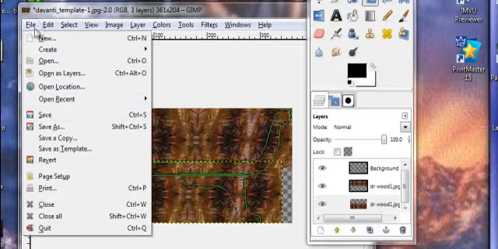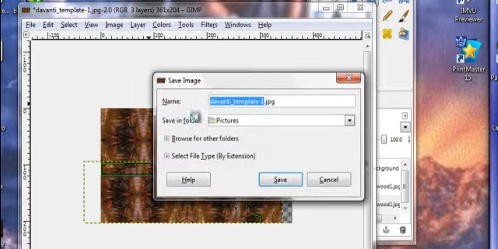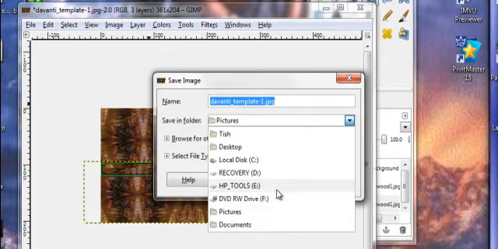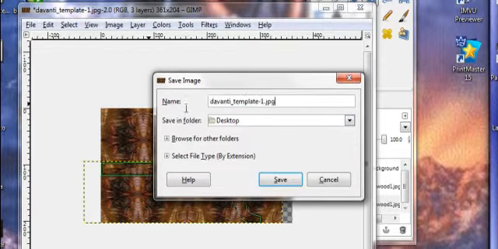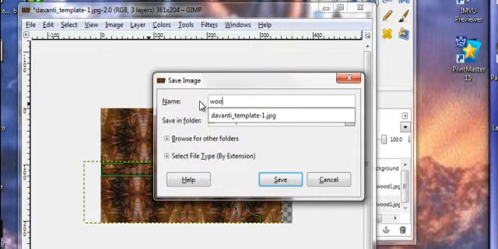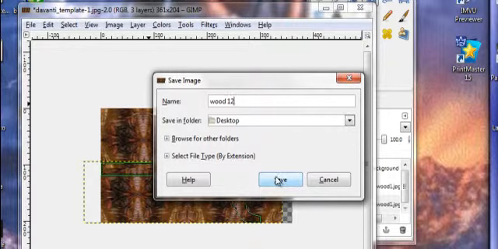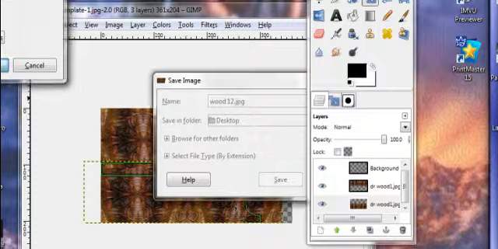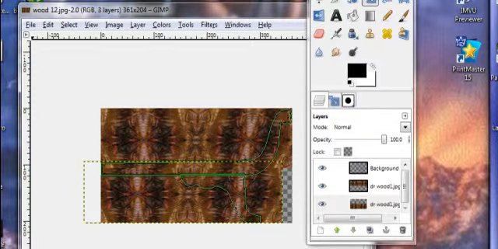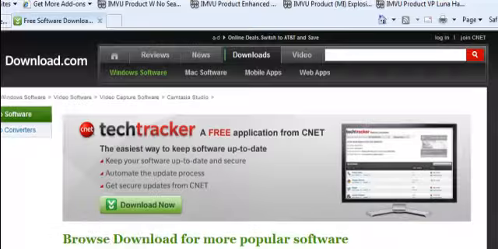Go to File, Save As, save it as what you want. I'm going to save it to my desktop. JPEG. Export, save. Now I'm going to go back to this one here so I can show you guys what it actually looks like.